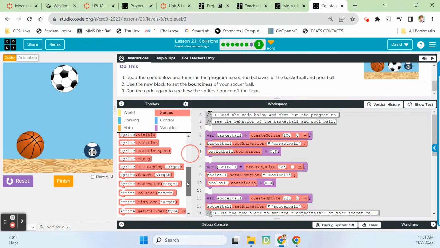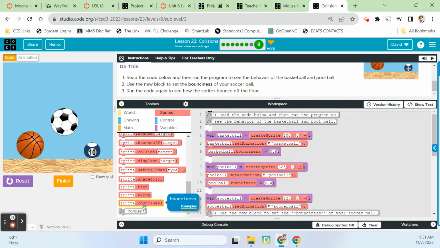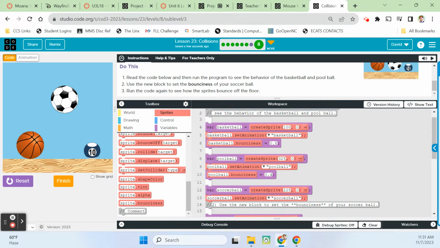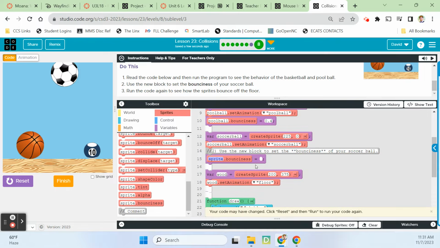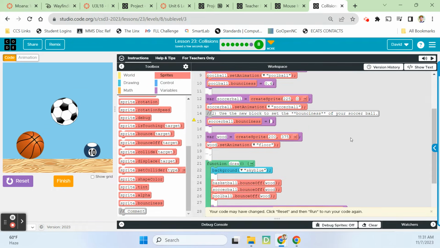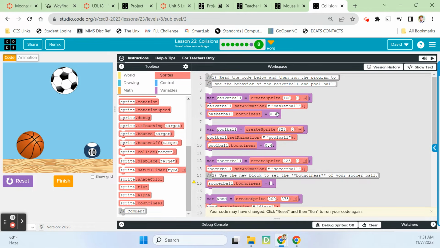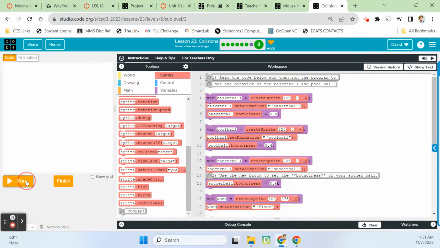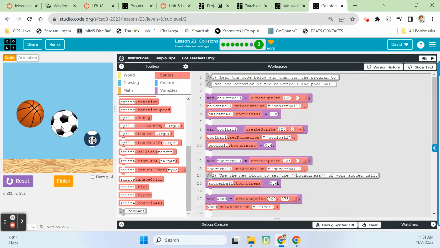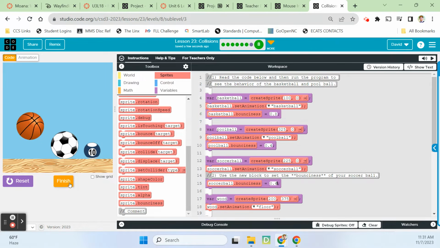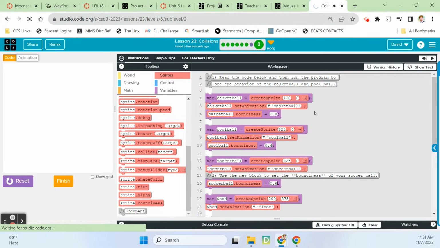Where art thou, bounciness? Block, there it is at the very bottom, sprite.bounciness. We're going to use this on the soccer ball. We'll put that right here. So soccer ball, bounciness, and let's look at the code a little bit deeper. The bounciness of the basketball is 0.8. The bounciness of the pool ball is 0.4. So let's go right between those with 0.6 for the bounciness of the soccer ball on line 15. Reset, run. There we go. Good. Most excellent. All right, moving on to the next one.